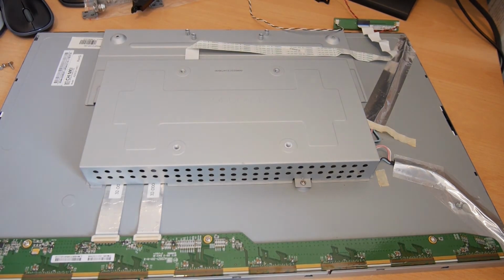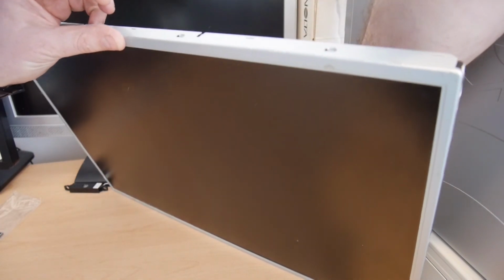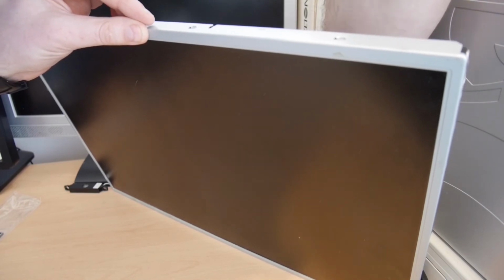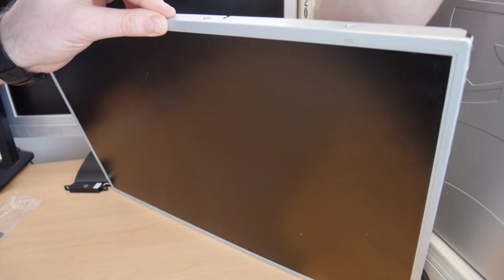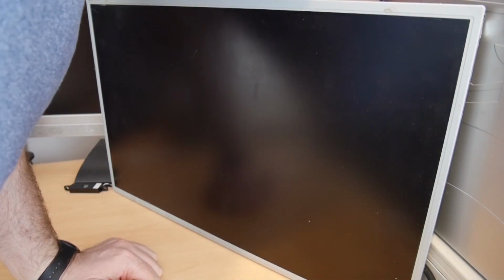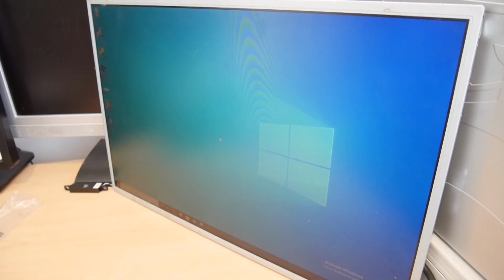Should we try it? I think we should. Let's get some power. Okay, so I've connected a video cable. About to connect the power cable. Making that noise again that we're not a fan of. But let's press what we think might be the power button. Yep. That one. Okay.